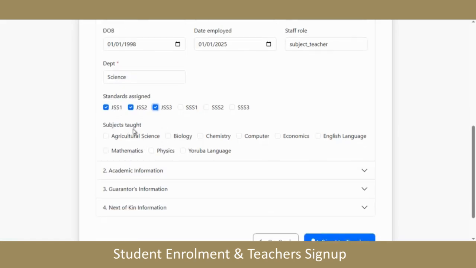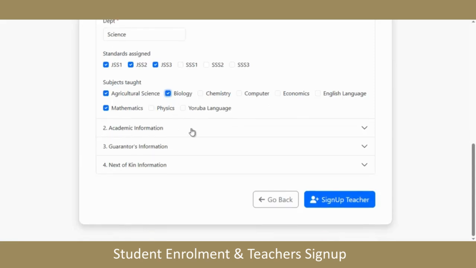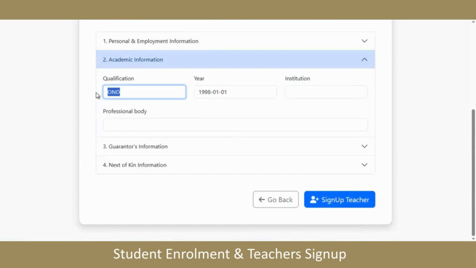Then the subjects taught. What are the subjects that this teacher teaches? So we say he takes agrics, mathematics, and biology. As many subjects as we have in the school, we're going to see them listed here, so we pick them for the teacher. Then academic information. What's the qualification of the teacher? Okay, he has an HND. Then the calendar disappeared again, so no problem. We say it is 2022. Which school? Let's say Tech.